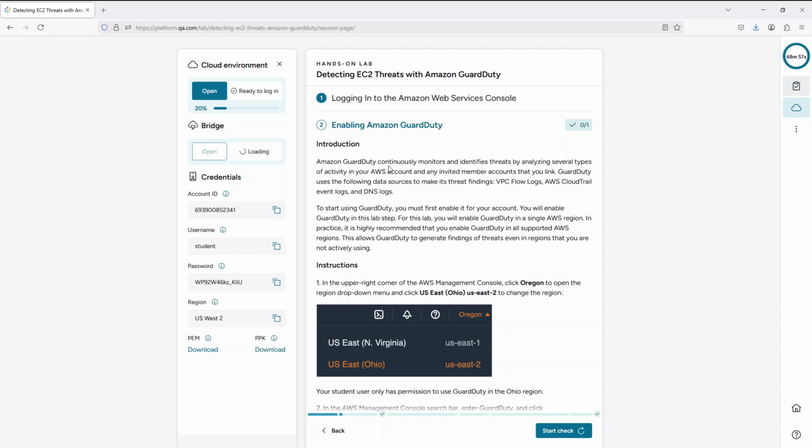Enabling Amazon GuardDuty. Amazon GuardDuty continuously monitors and identifies threats by analyzing several types of activity in your AWS account and any invited member accounts that you link. GuardDuty uses the following data sources to make its threat findings: VPC flow logs, AWS CloudTrail event logs, and DNS logs. To start using GuardDuty, you must first enable it for your account. You will enable GuardDuty in this lab step.